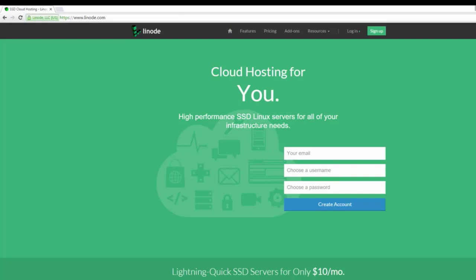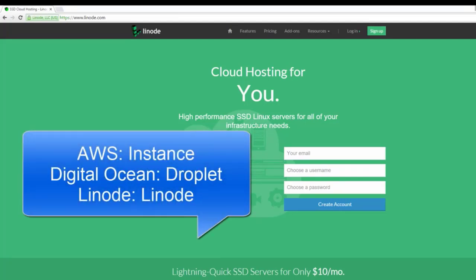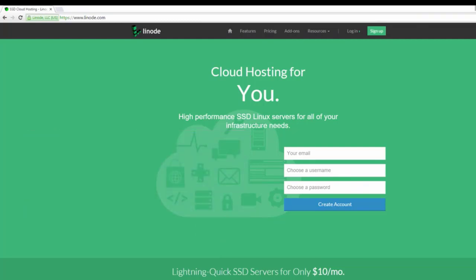Other providers use their own terminology to refer to virtual servers. For example, Amazon Web Services uses the term instance, and DigitalOcean uses the term droplet. The concepts explored in this section can be applied to any cloud hosting provider. As with most cloud hosting providers, you only pay for what you use.